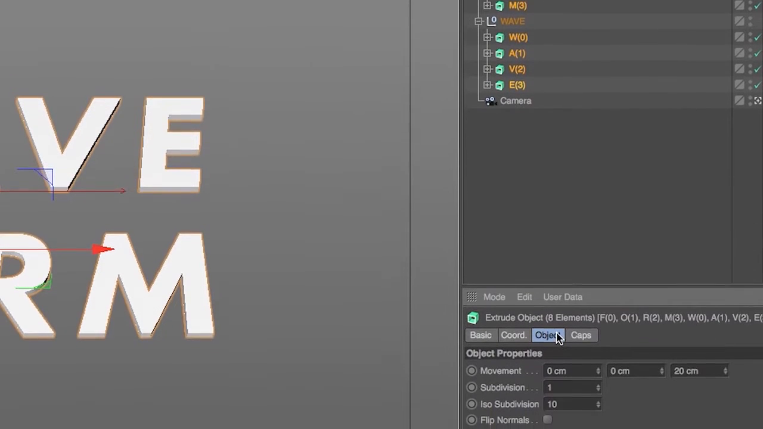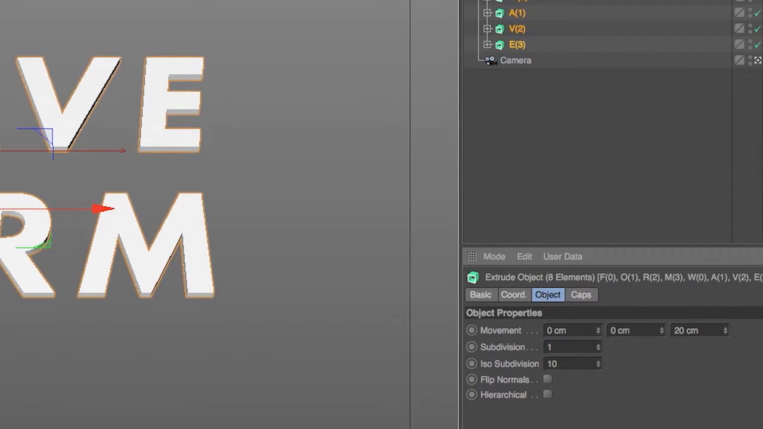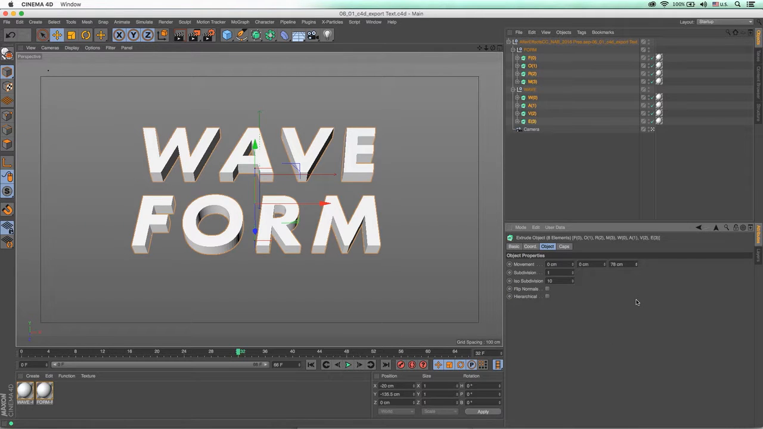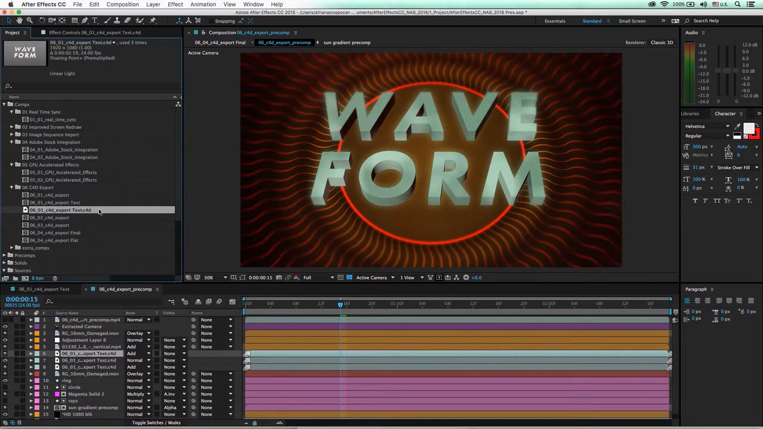In the Object tab in my Attributes Manager, I go to Movement and I increase from 20 to, let's say, 78. And then I'm just going to save the file. Back in After Effects, we can see the updated file. We can also export strokes and other shape effects. Let me show you a quick example.